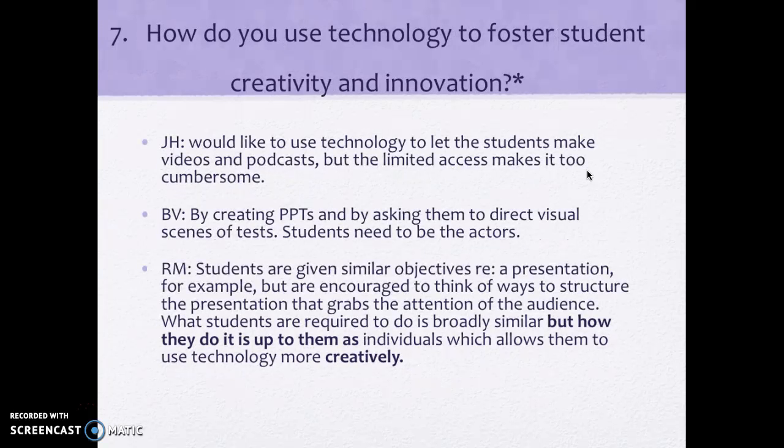How do you use technology to foster students' creativity and innovation? JH mentioned that she would like them to use videos and podcasts if possible. BB mentioned that it's good for them to create PowerPoints and to become actors, so they create direct visual scenes. RM mentioned that they will learn to do presentations and learn to catch audience attention. But the way they do it is up to them, so they have to be creative about it.